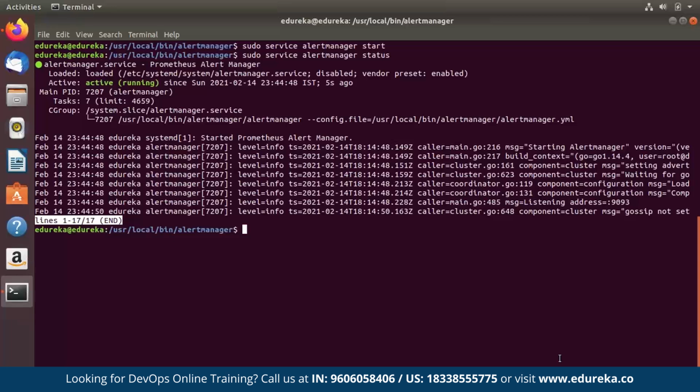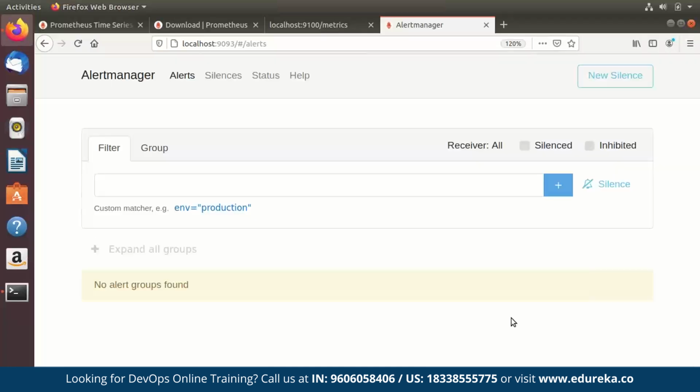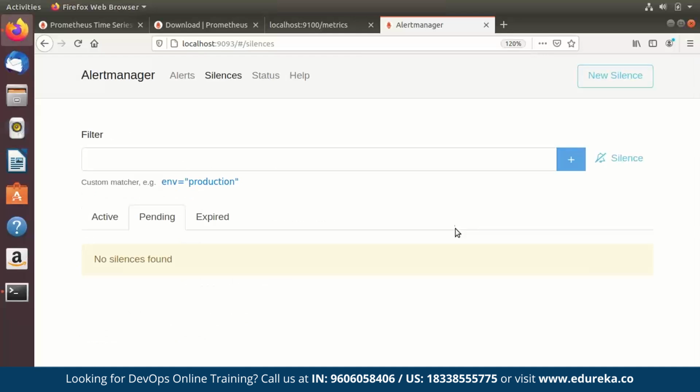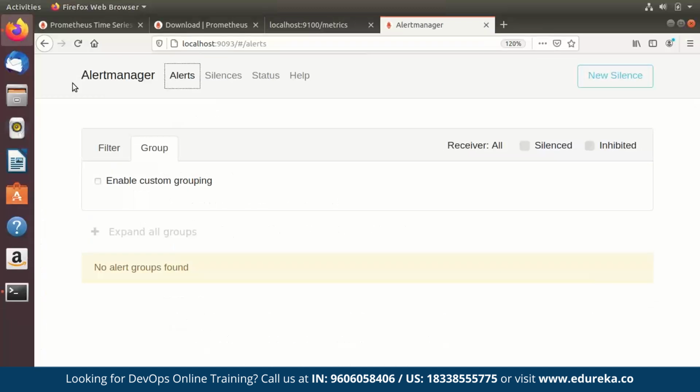Now that the Alert Manager is up and running, you can see that it's currently running on port number 9093. So I'm just going to check out the port where the Alert Manager is up and running. As you can see, there are 4 different options that are given: alerts, silences, status, help. And you can just filter your alerts, group your alerts, and you can also see the status of your alerts. And you can also see the active, pending, and expired alerts. You can get help from this page too. So you can just see your Alert Manager in general. And now with the Alert Manager active, let's move on to the demo part.